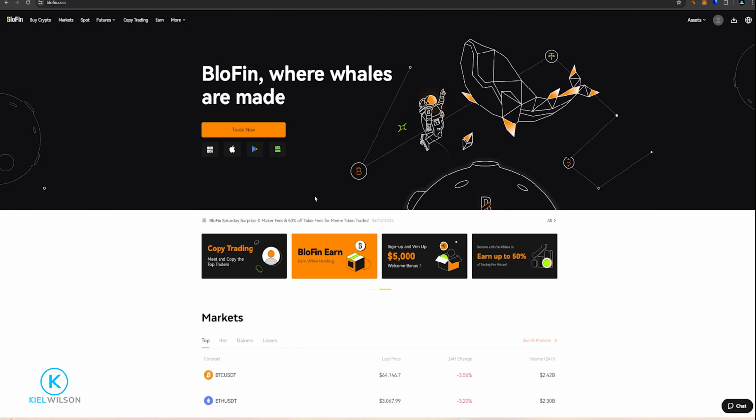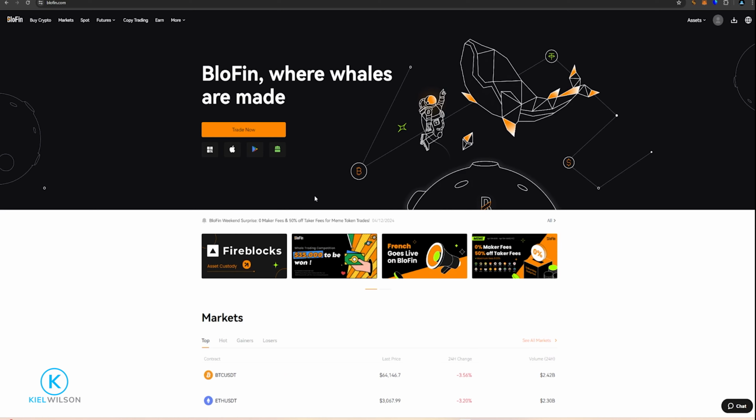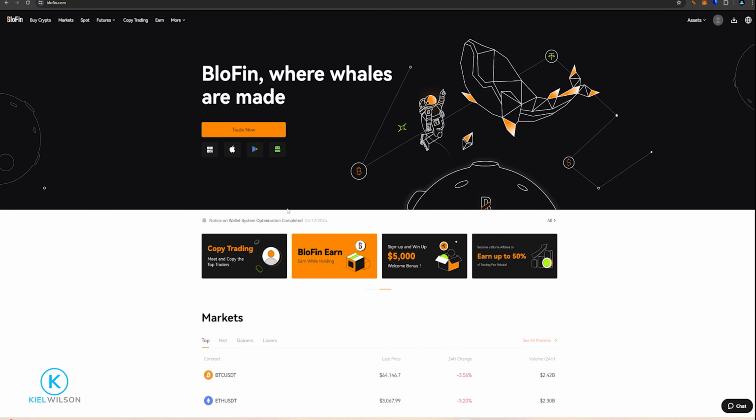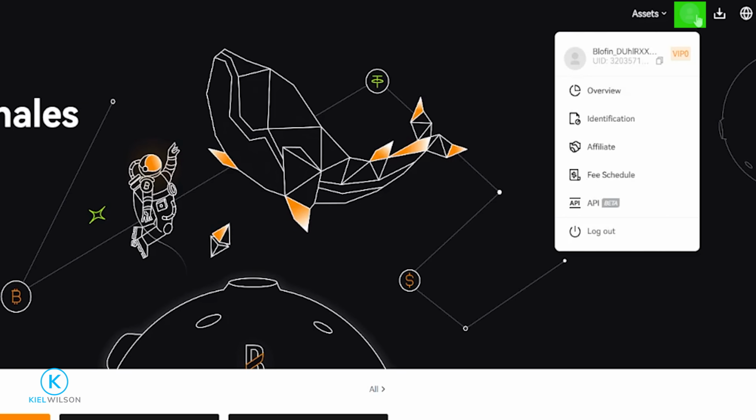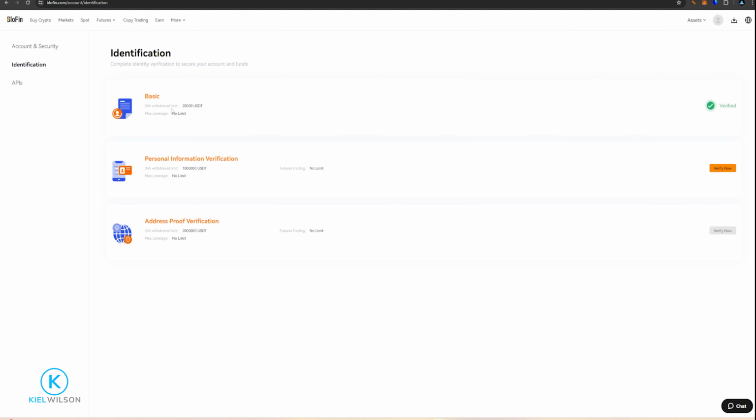Here's where to get verified just in case it becomes necessary at some point in the future. To get verified, you just simply come up here to your profile icon and then click right here on identification. Then on this page here, you'd come down here where it says personal information verification, and over here on the right hand side, you'd click on verify now.